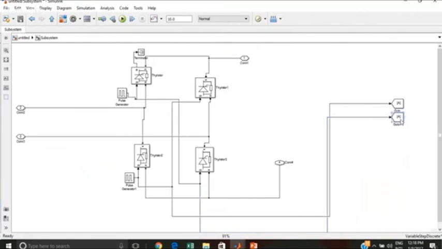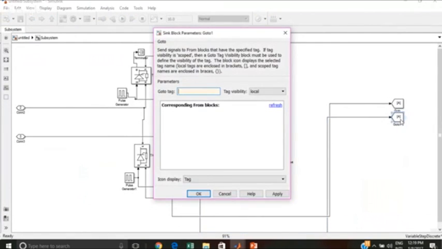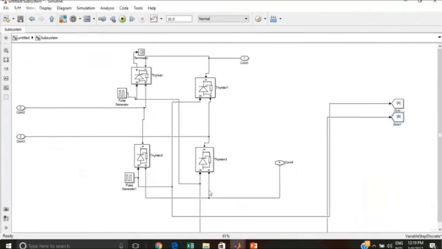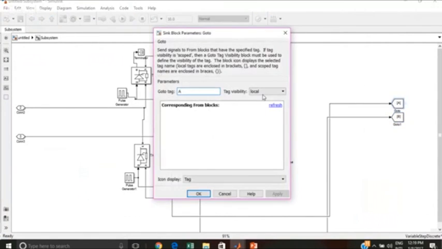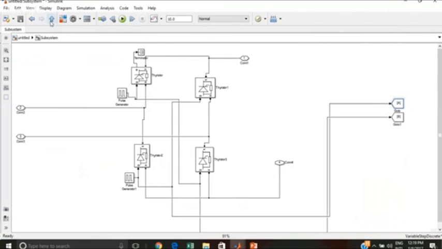Okay, this one you have to name differently. So let me name it as B. And one more thing you have to remember is, when you are taking this from one subsystem to another subsystem, inside you have to declare the tag visibility as global. Otherwise, outside it will not be seen. Okay, so here you have put Goto blocks.